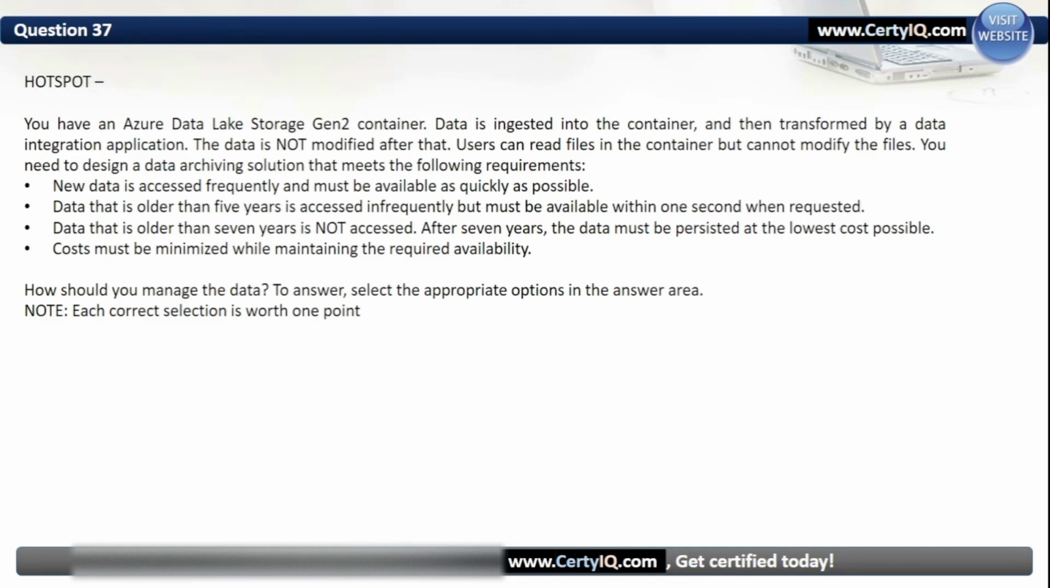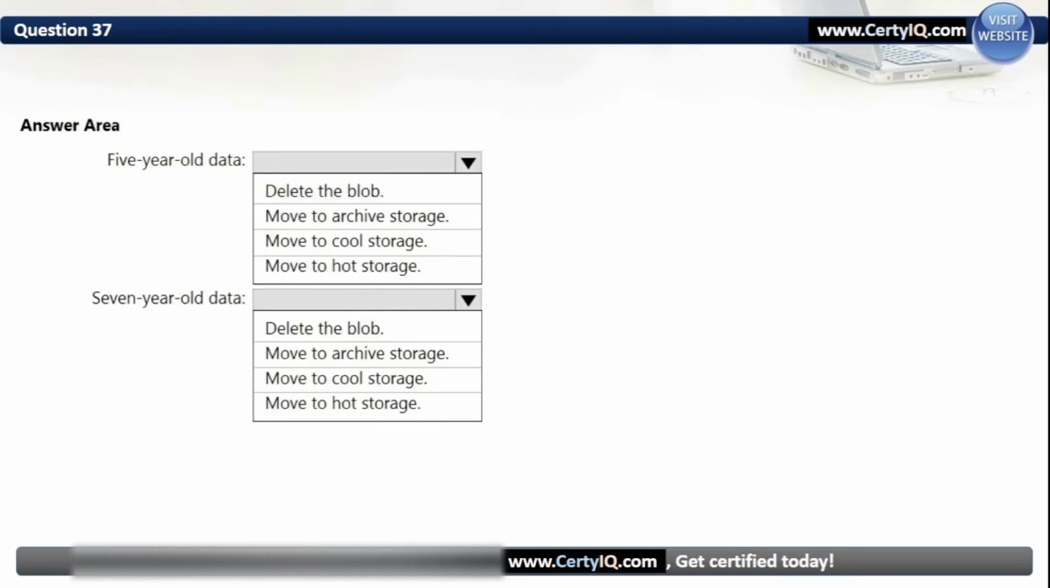How should you manage the data? To answer, select the appropriate options in the answer area. Note, each correct selection is worth 1 point. To the answer area, 5-year-old data. Our options are delete the blob, move to archive storage, move to cool storage, move to hot storage. The correct option is move to cool storage. To the next statement, 7-year-old data. Our options are delete the blob, move to archive storage, move to cool storage, or move to hot storage. The correct option is move to archive storage.